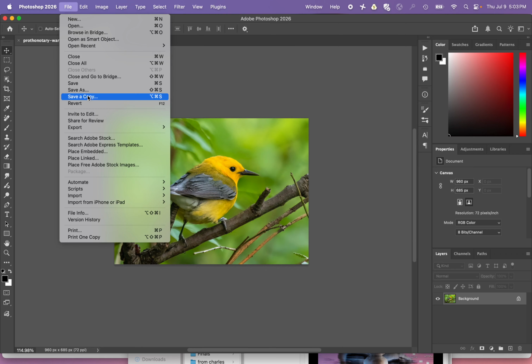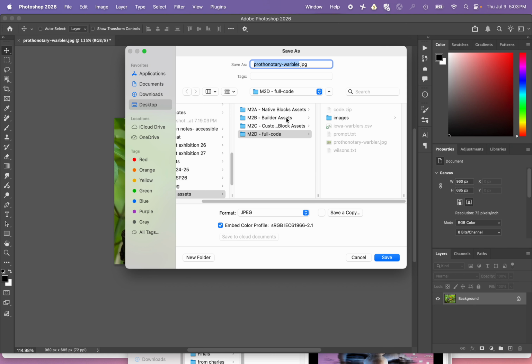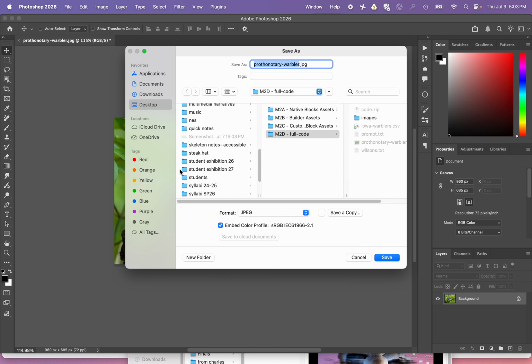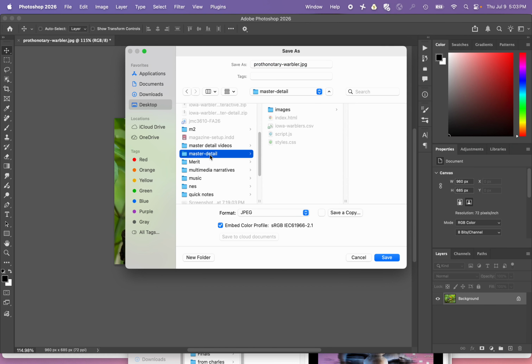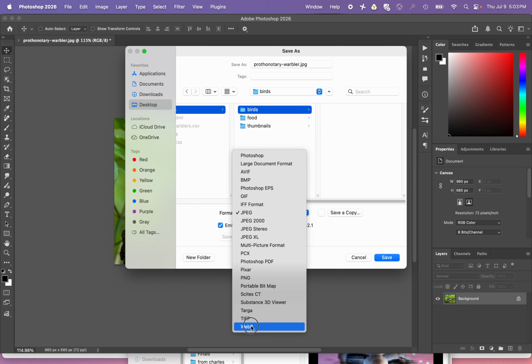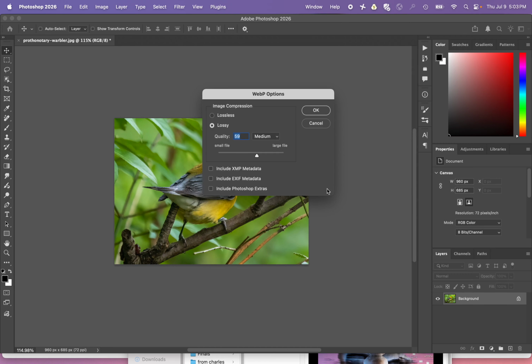Then you go up to File, Save As. Here we'd put it, whoops, where is it trying to go? We've got to put it in the right place, which is in our master detail, images, birds. I'm going to put it there even though we technically don't want it there. I'm going to go to WebP and hit Save. Well, we want to always embed sRGB, right? So let's make sure that's clicked. Hit Save. Now here are the WebP options.